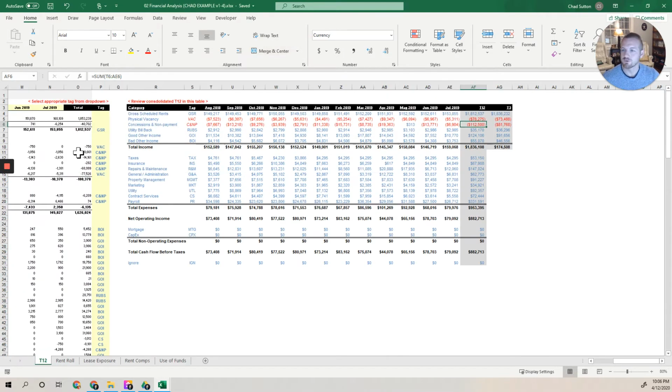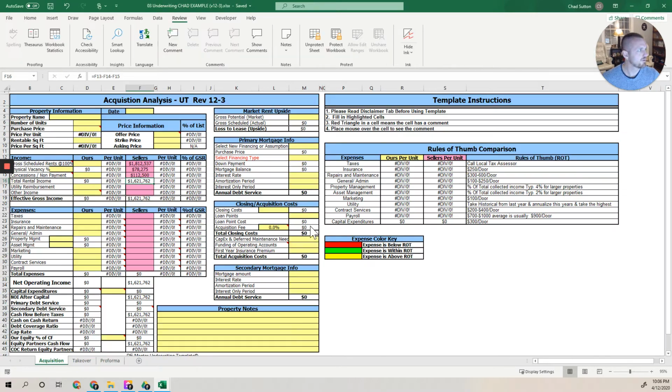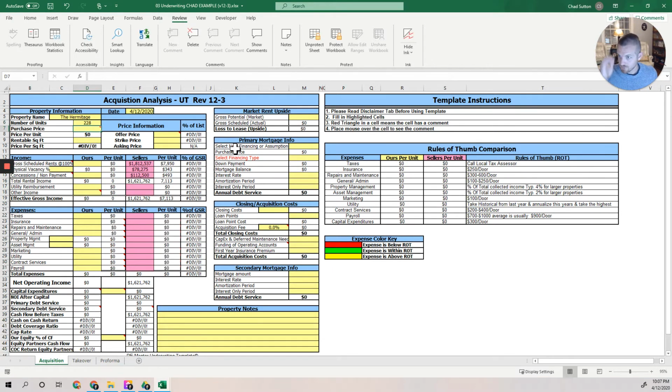Okay, this is the big one. So let's go back to our thing here. By the way, this is called the Hermitage. The Hermitage. There we go. And let's put a date in here so we know when we did this. Number of units we said was 228.